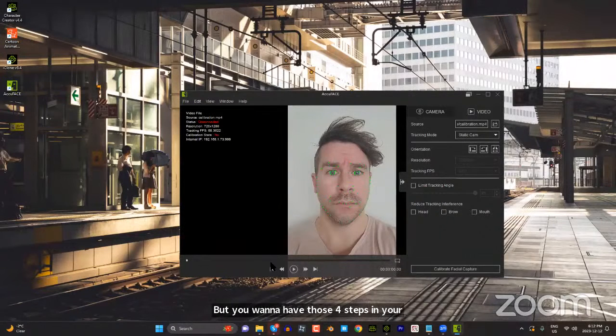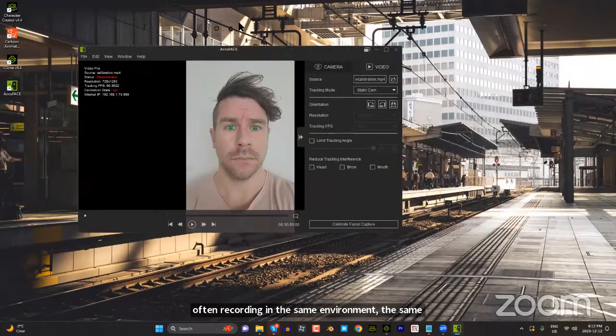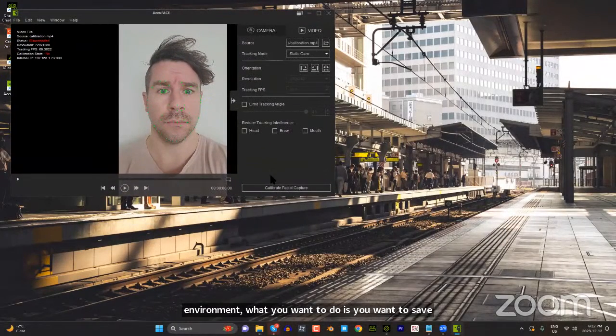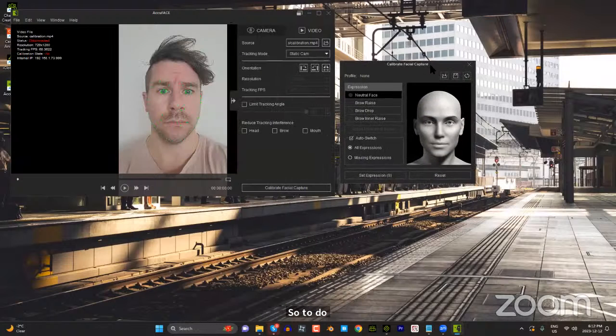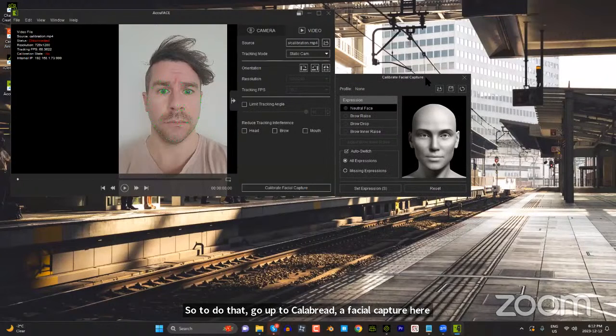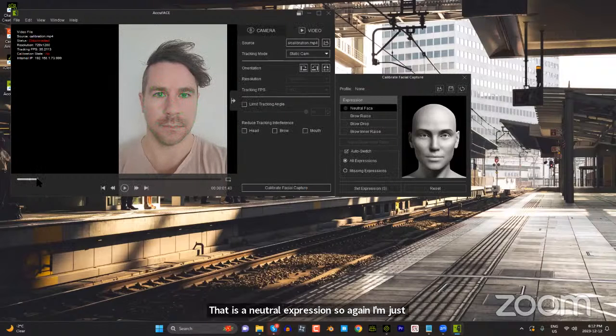And I recommend, if you find yourself often recording in the same environment, that you save your calibration as a JSON as well. So to do that, go up to calibrate facial capture here, and you just want to find a frame of your capture that is a neutral expression. So again, I'm just going to play back here. Anything here is fine. That's fairly neutral. And you can just go with neutral face right here. Just click on set expression.